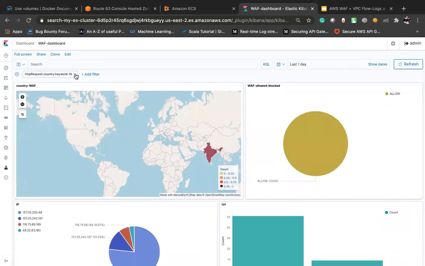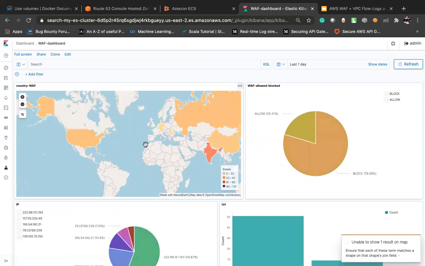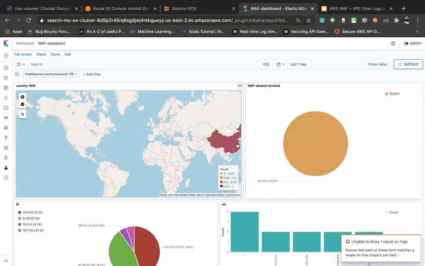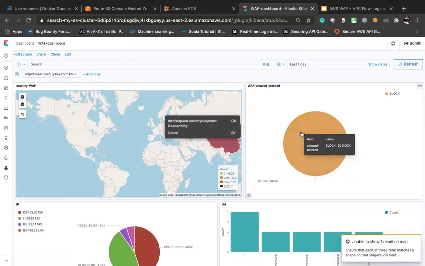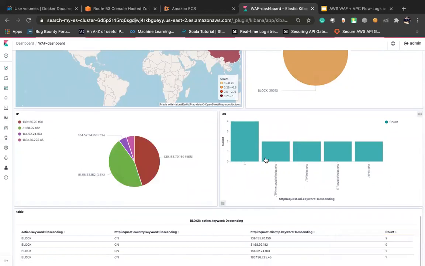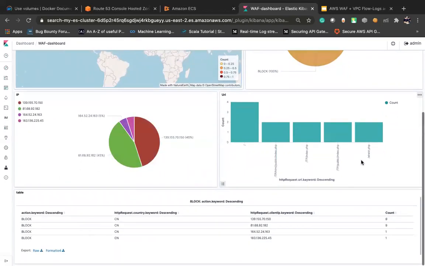Suppose I want to check blocked requests. If I click on China on the map, here I can see all 20 requests are getting blocked, and these are the IPs, and these are the URIs they are accessing. And these are the block keyword, country China, and this is the IP with a count of 9 times.